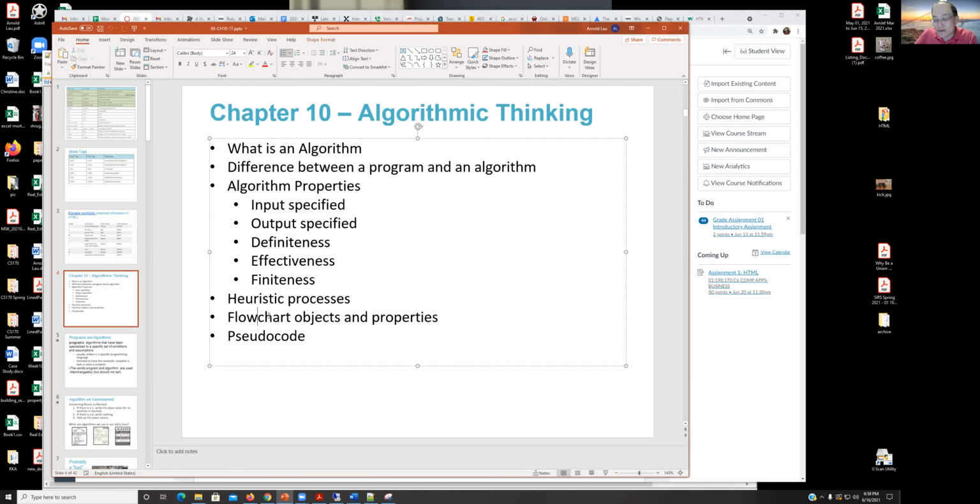And then you have flow charts and then pseudocode, okay? All of this stuff kind of feeds into your next assignment, okay?